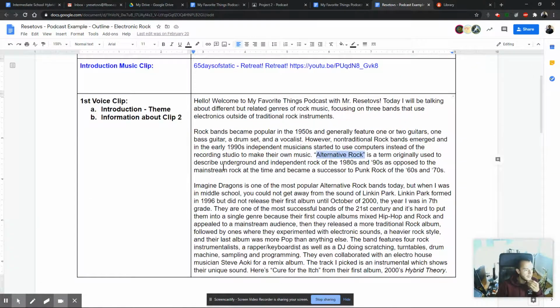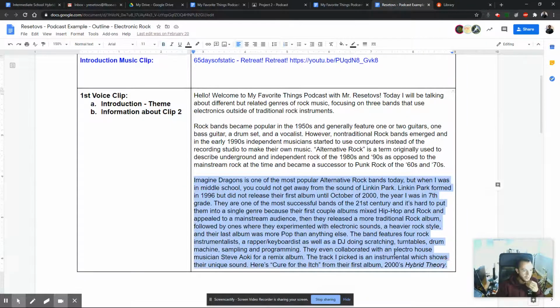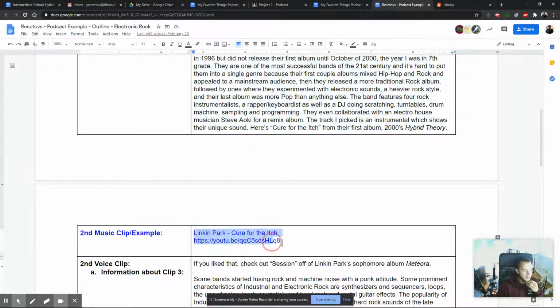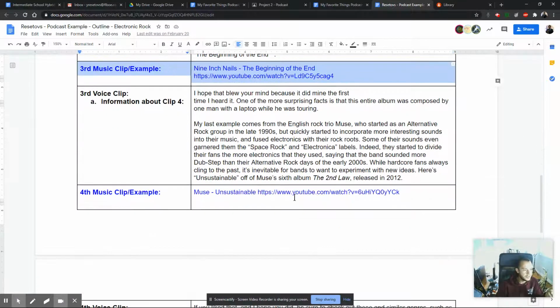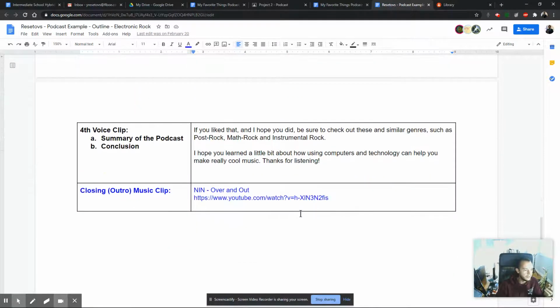And then over here is my paragraph about clip number 2. So this is me talking about what this next YouTube link, right, what the next song is going to be. And I gave you the name of the band, the name of the song, and the YouTube link. And the first thing you want to do is collect all of the YouTube clips, and paste them into this.